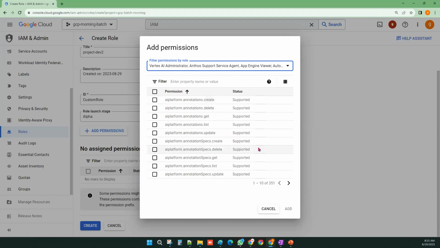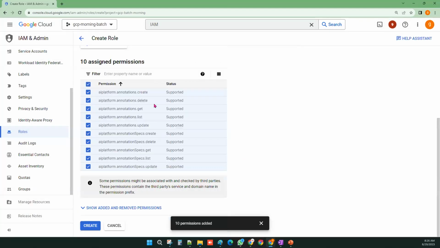What happened here? Why is it not coming? Add. Okay, select all. Sorry. Permissions. Okay, I selected 10 permissions, 10 assigned permissions. You see here, and click on create.